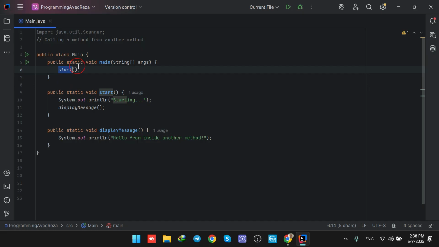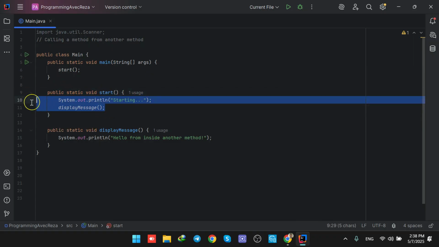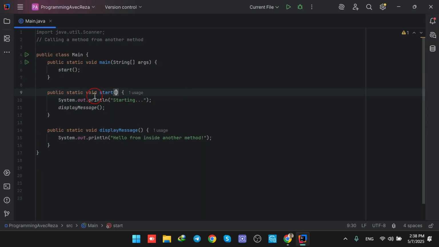So we go and check this start function. When in the main function this line is written, the compiler is going to call the start function and then execute this part of the code. So this is a start function with no parameters. It's a void type, which means that it is not going to return anything. Whenever this start function is called, it is going to print this message saying starting.